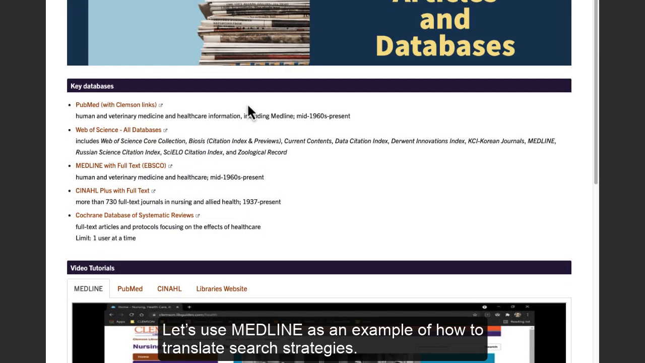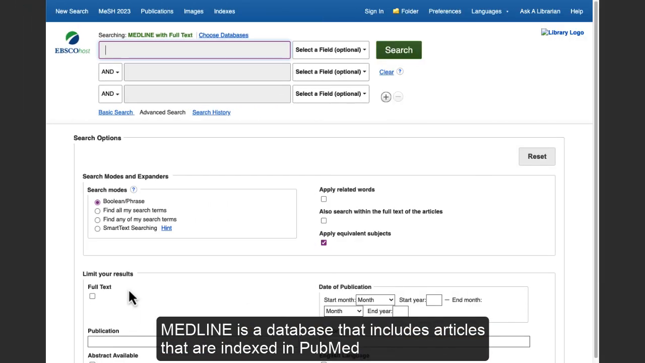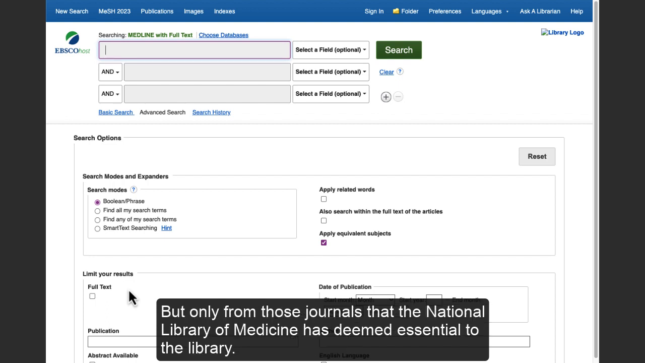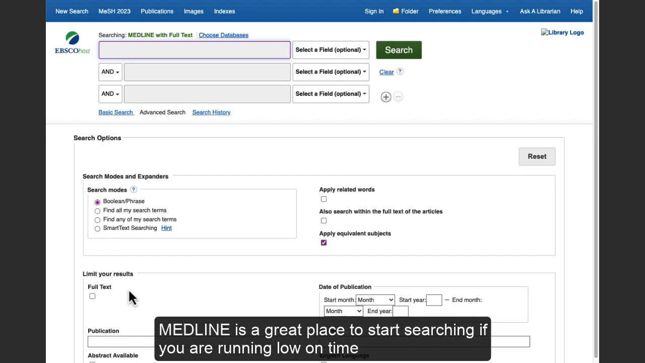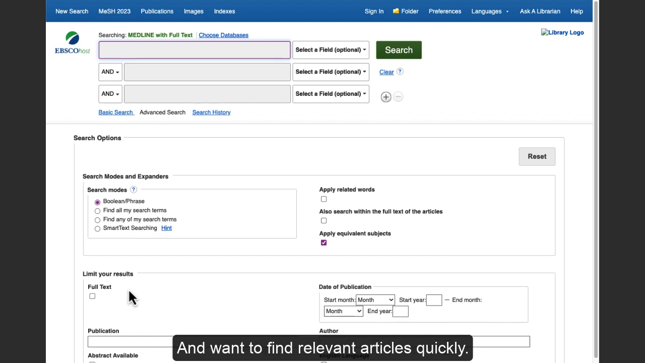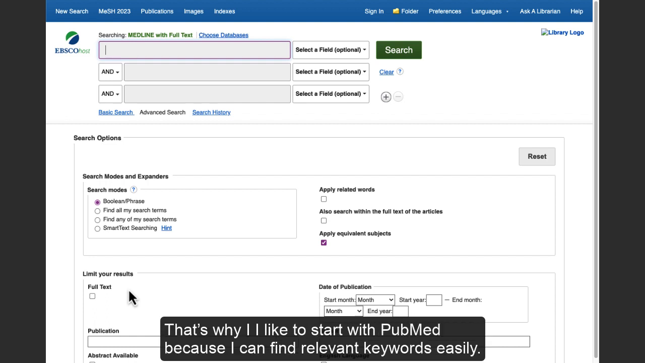Let's use Medline as an example of how to translate our search strategies. Medline is a database that includes articles that are indexed in PubMed, but only from those journals that the National Library of Medicine has deemed essential to the library. Good news is that all of these articles are peer-reviewed. Medline is a great place to start searching if you're running low on time and want to find relevant articles quickly. However, it won't show you the most recent literature, and you won't be looking at the full scope of what's out there. That's why I like to start with PubMed, because I can find relevant keywords easily.